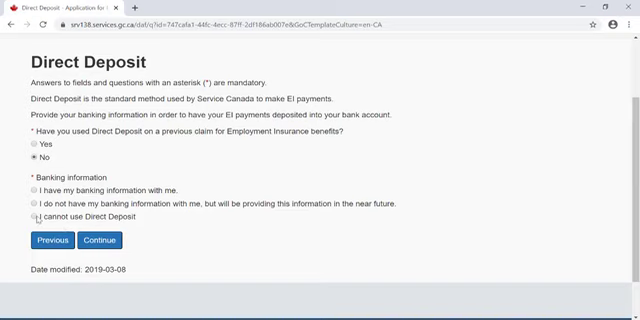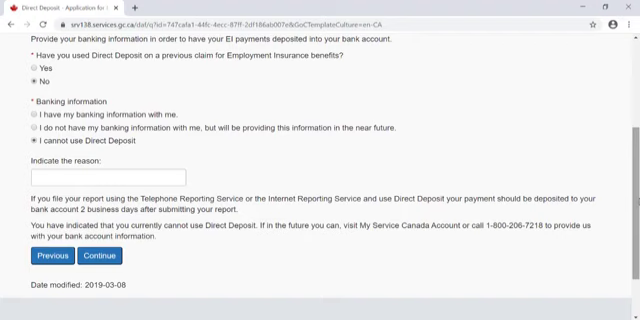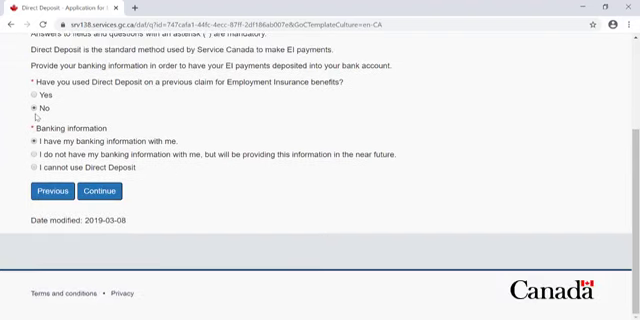So I will say this one here, I cannot use direct deposit, is the way that you can still receive from Service Canada a check in the mail. So if you select I cannot use direct deposit, they will mail you a check as payment. You don't have to indicate a reason. There's no red asterisk. But if you do have direct deposit, it is the simplest and easiest way to receive payment. You don't have to wait to receive a check in the mail. So if that's the case, you would select the first one. I have my banking information with me.